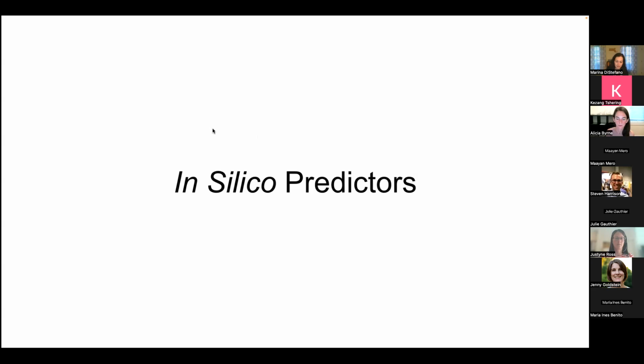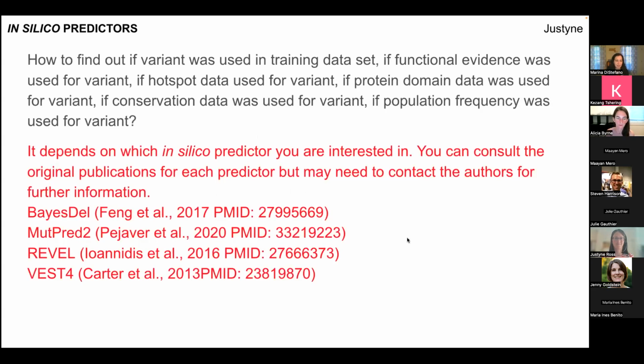Okay, we're going to move on to questions about in silico predictors. Justyne. So for those of you who don't know me, I'm Justyne Ross. I'm one of the senior biocurators in the ClinGen curation core at UNC, and work on several different variant curation panels, as well as serving as a VCI proxy.